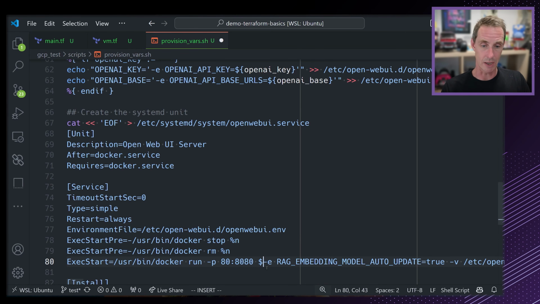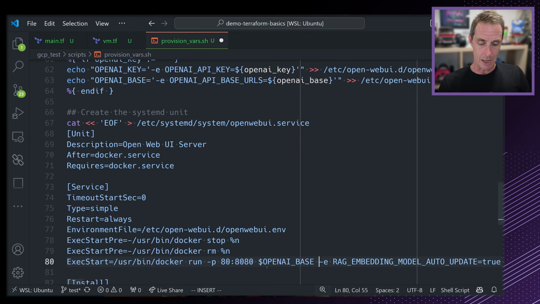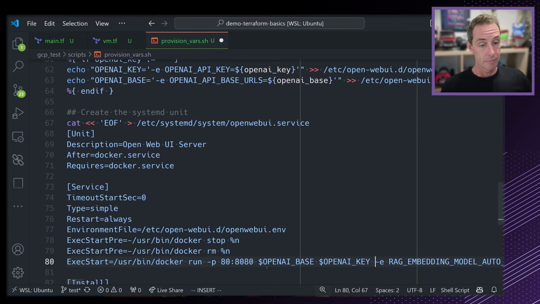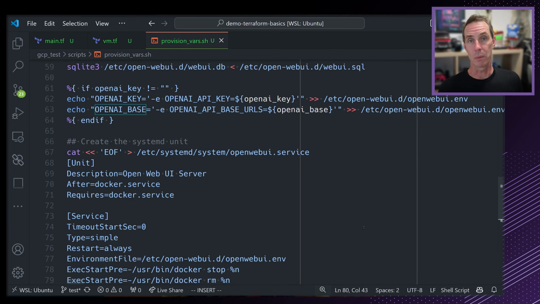So I'm going to specify OpenAI base, and I'm going to specify OpenAI key. Now, if you notice, I'm not doubling up the dollars here, because I don't have to, because I'm not using the $ curly bracket syntax. So it's absolutely fine. When exec start runs, it's now going to do a Docker run, and it's also going to include the value of OpenAI base and OpenAI key if it's set. If we don't set those, that command will run absolutely fine. So we've made the template nice and dynamic. Let's save this. Let's give it a run.